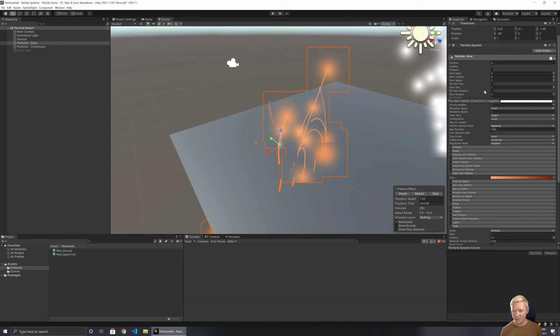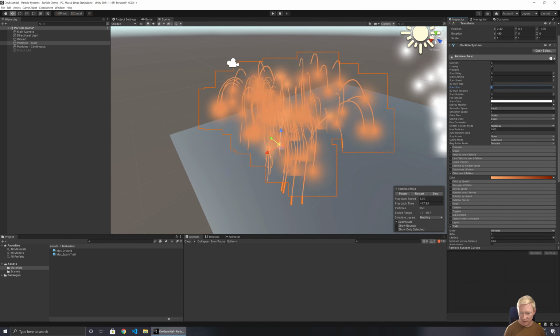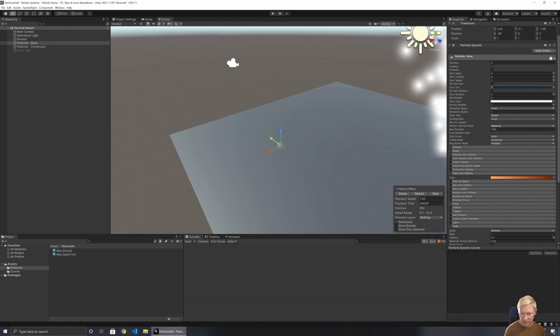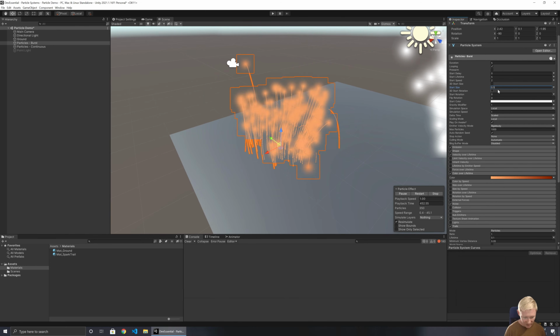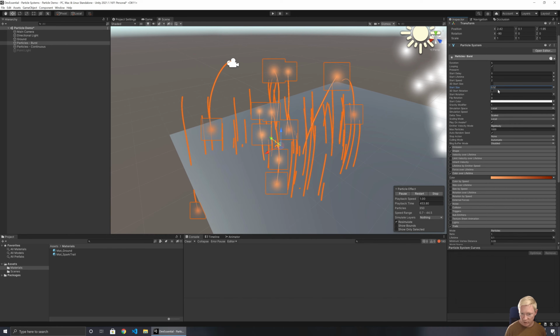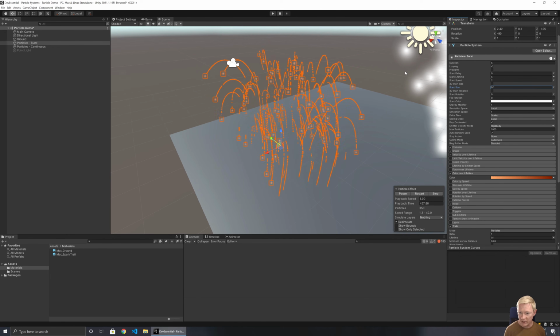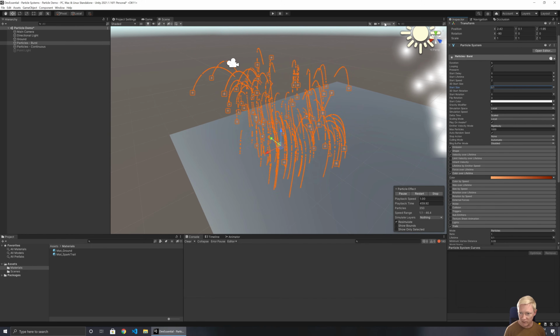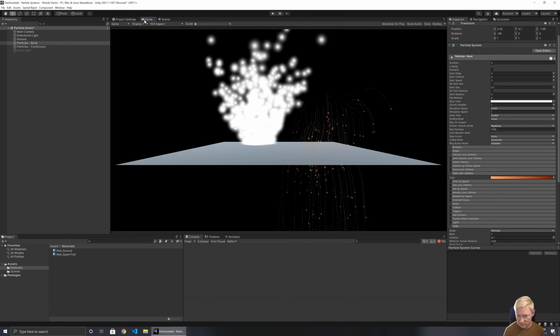Size is still really large though, so we can adjust the size again. If we shrink it down to something like 0.5, that's a little bit better. Probably shrink it further again. Now we have a much smaller setup, and that's looking pretty good.